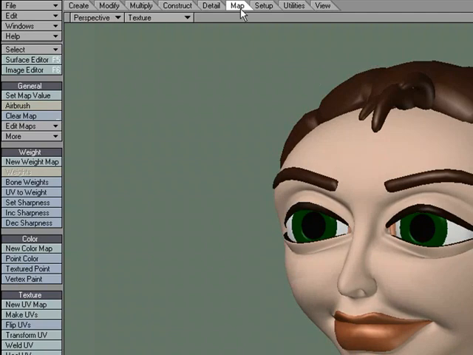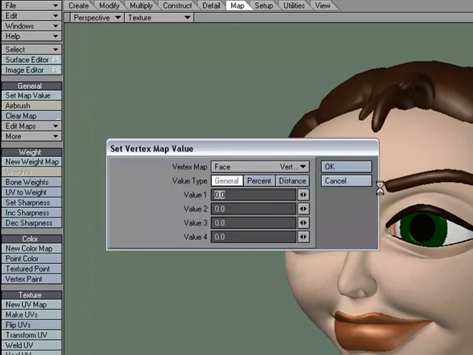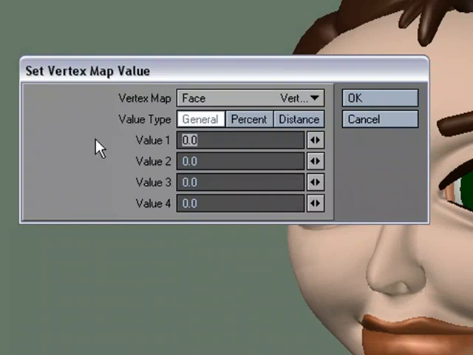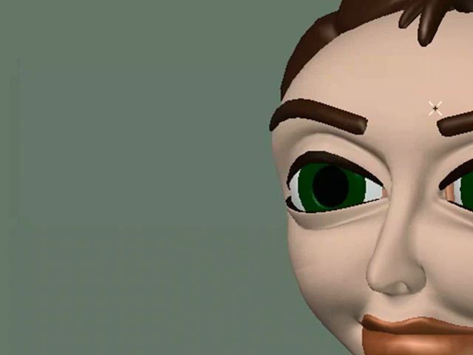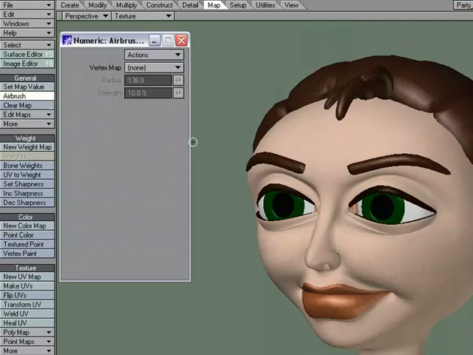Now we could go to the map tab and choose set map value, select the points that we want and give it the value. Value 1 through 4 stands for red, green, blue, alpha. That's the information it's looking for. But I find it easier to work with the airbrush, so I'm going to go ahead and cancel that. Click airbrush, in for numeric.